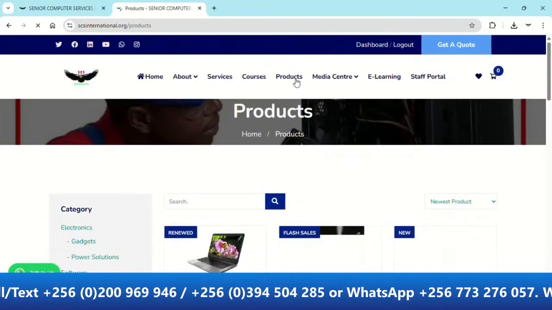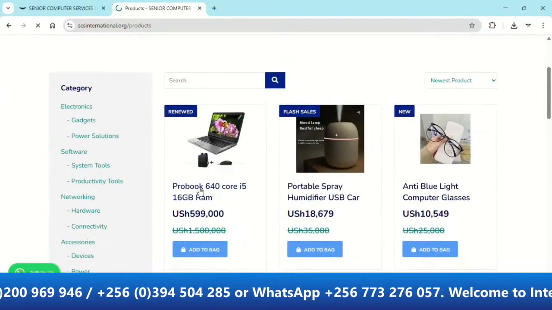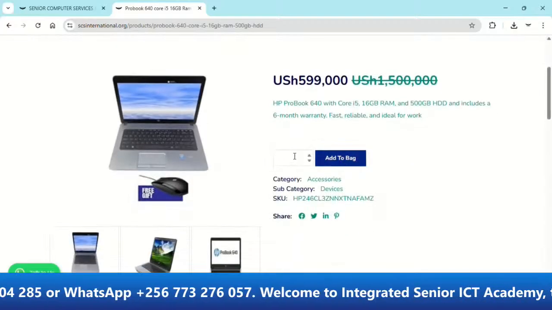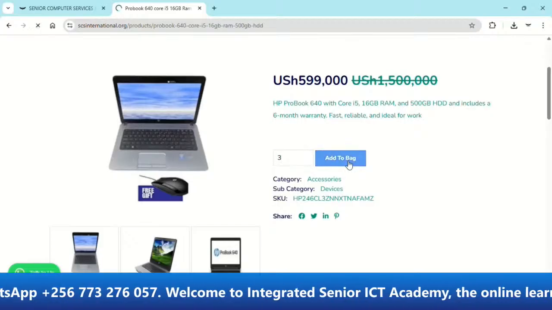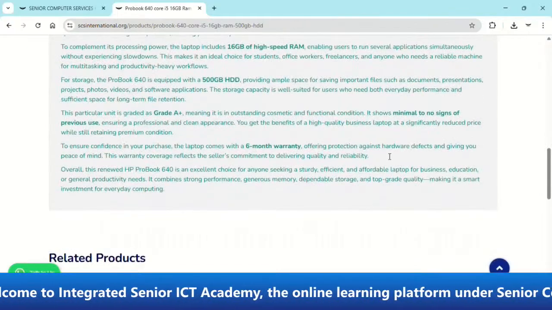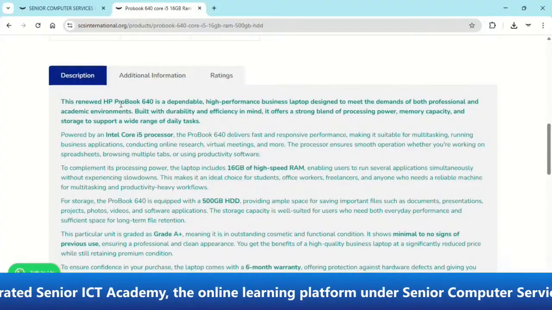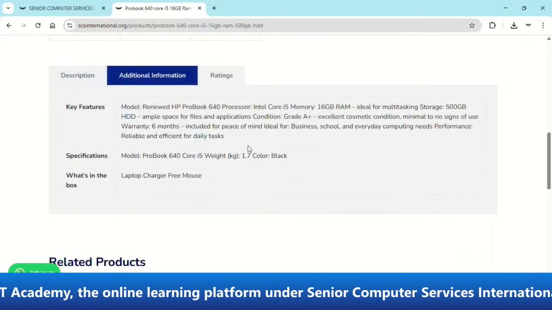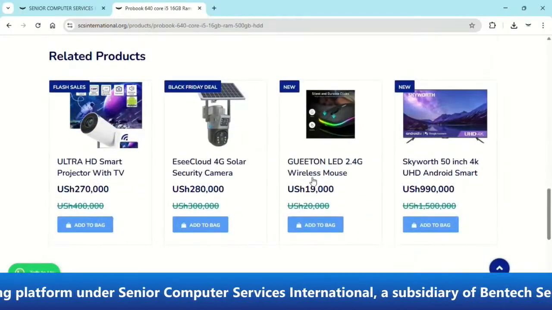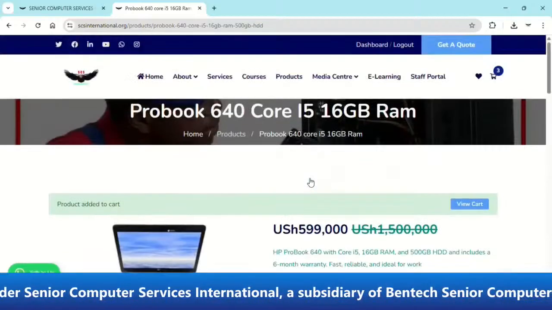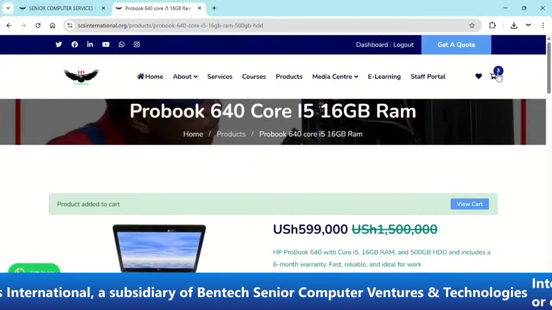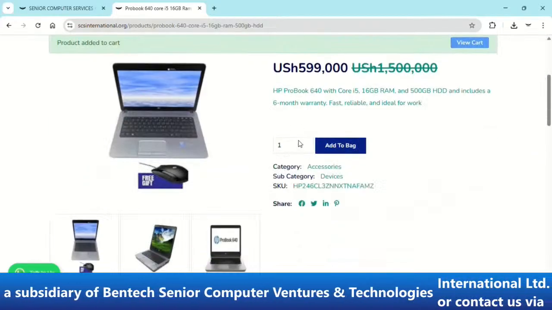Here on the dashboard I can start utilizing the services. I can just buy products. I can choose this product, I click on the product, then I add it to bag. Depending, I may need free computers, then I add it to bag. This is the description about the product, and the additional features are here. Here it's giving more options, but basically, after that you can view the cart, or you can just click here. Clicking here and clicking here are the same options.